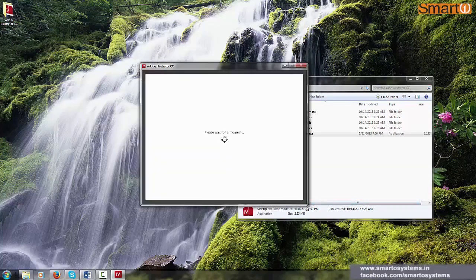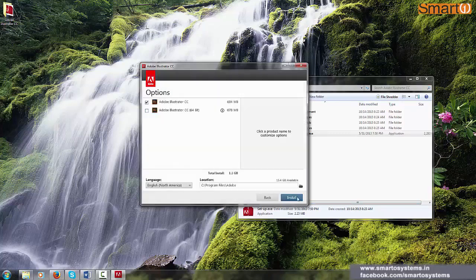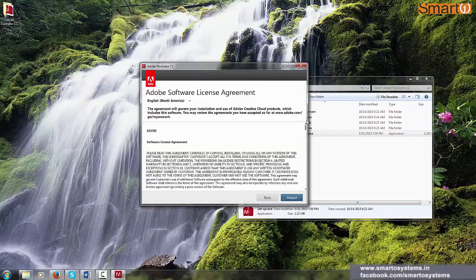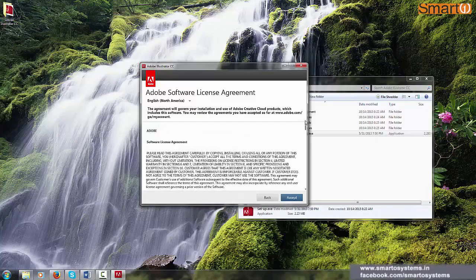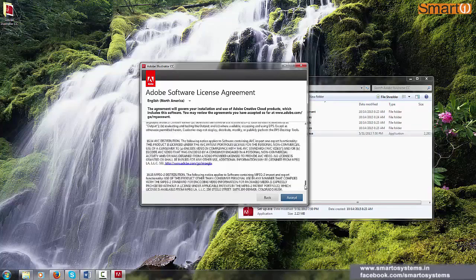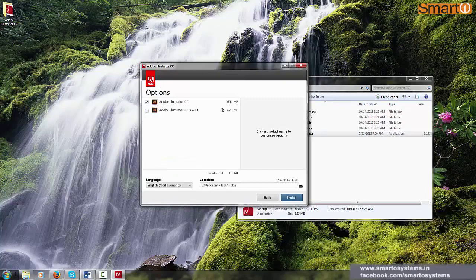So let's sign in with our mail ID. I have already signed in once on this setup, so it isn't asking me for username and password, but for you it will ask you your username and password. So just enter your username and password for Adobe website and it will sign you in. After that, this is the end license agreement, so just read through it and click on accept.